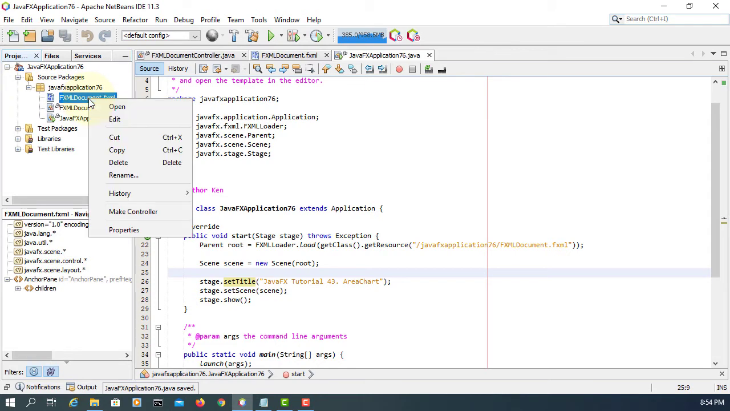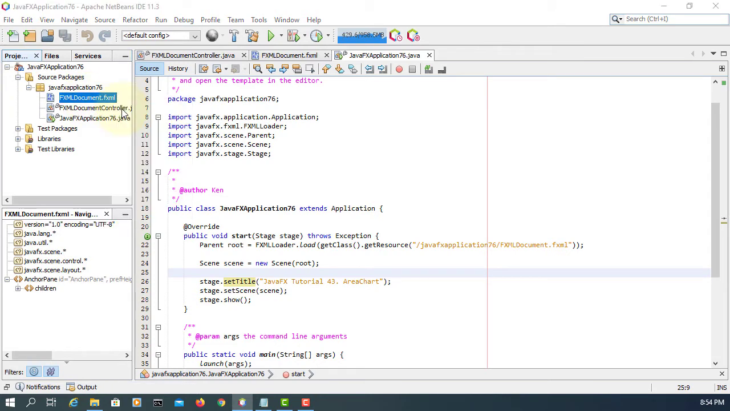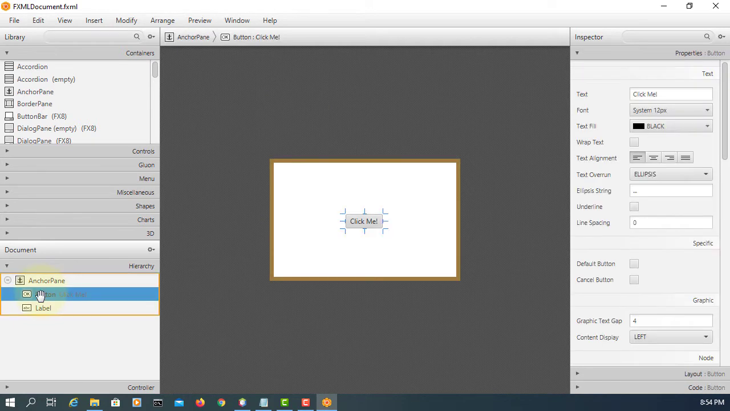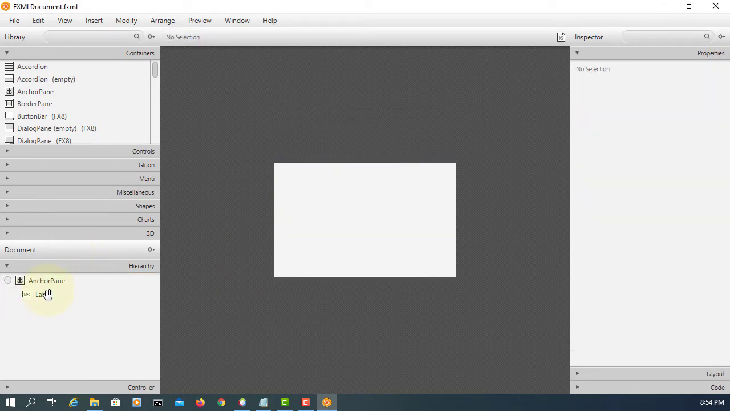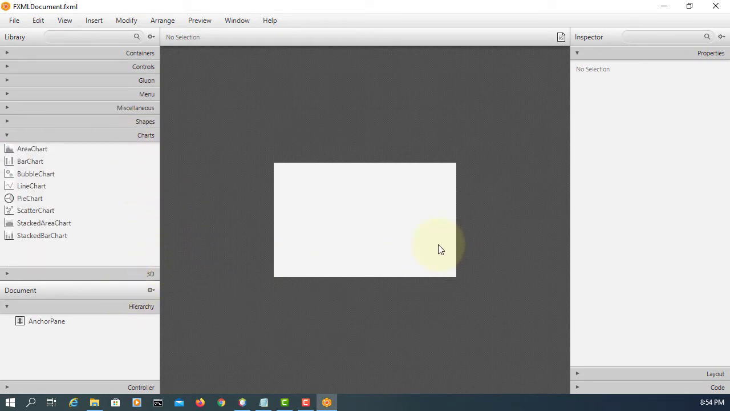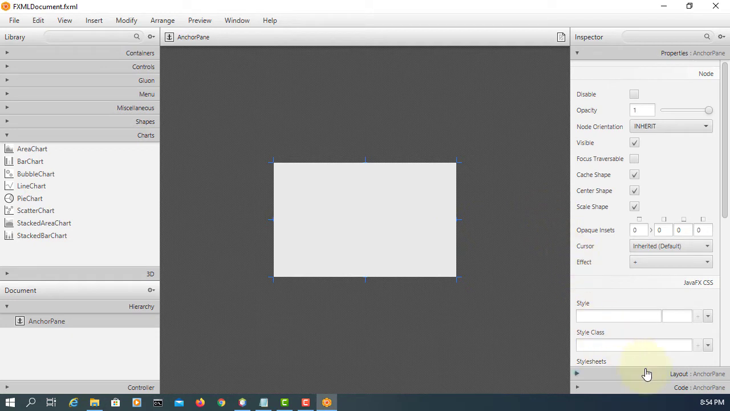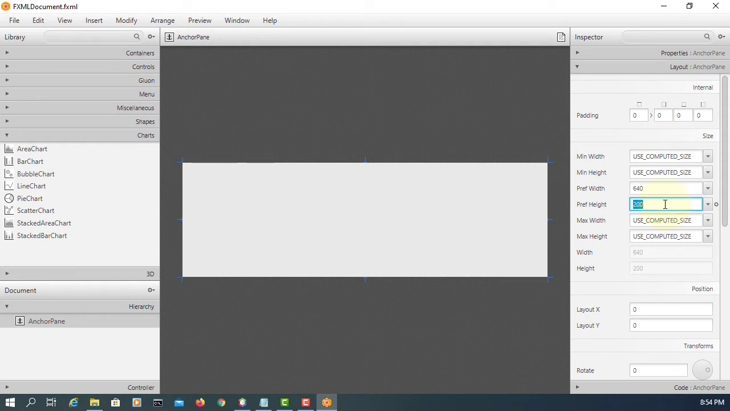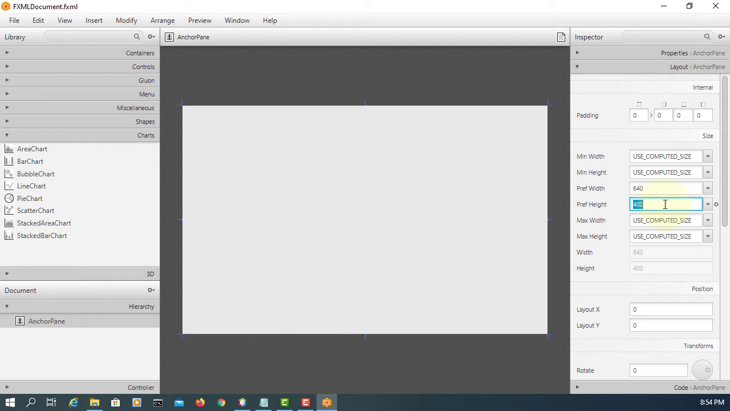Okay, let's open FXML documents with Scene Builder. I don't need a button and label, so let me remove. Anchor pane, I may need to enlarge. Default area chart is pretty big, so let me change to 640 and then 400 pixels. Let's drag and drop.